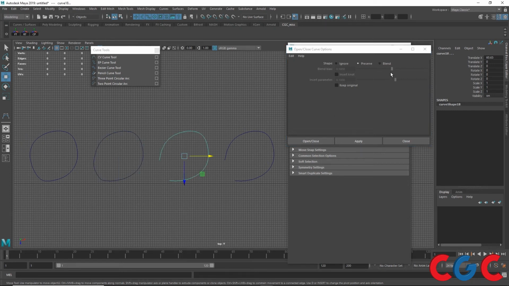Then we have something called blend. We have blend bias. We can go with 0 to 1, 0.1, 0.5 is the default. When I apply, it is having a nice blend over here to create the circle. So this blend bias, we can increase or decrease this blend bias. Depending on our blend bias, our blending amount will change.